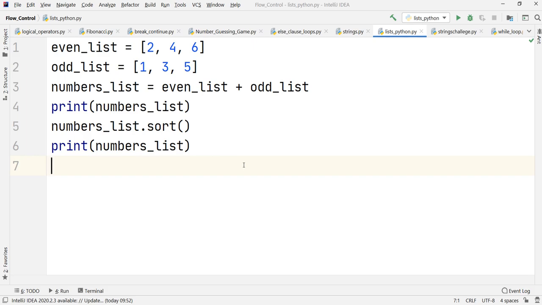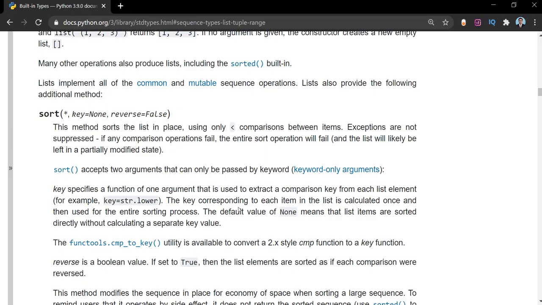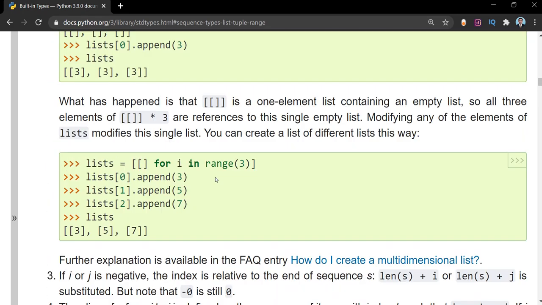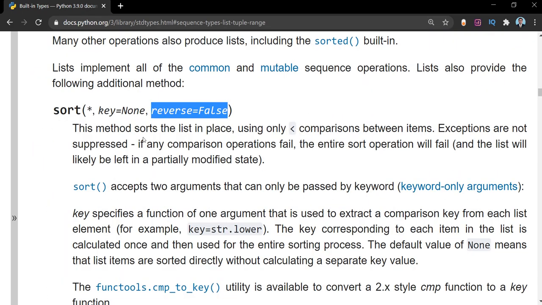So you will completely lose your original list with this type of sorting. And what else we can do, as we saw in the documentation, is that with the sort method there is one argument that we can make use of. They are saying reverse is equal to True or False. By default, the reverse value is False. So we can make it True to check whether it sorts in reverse order.